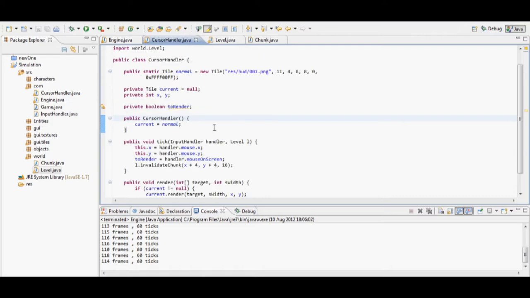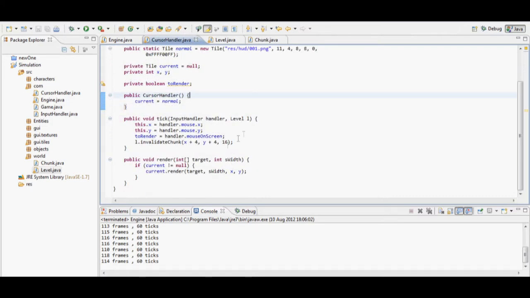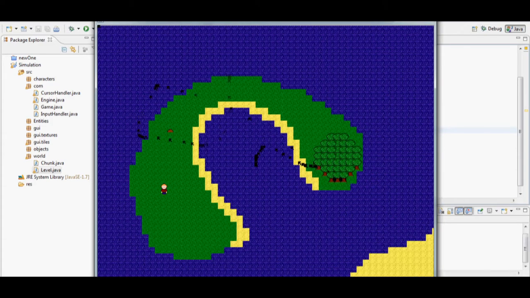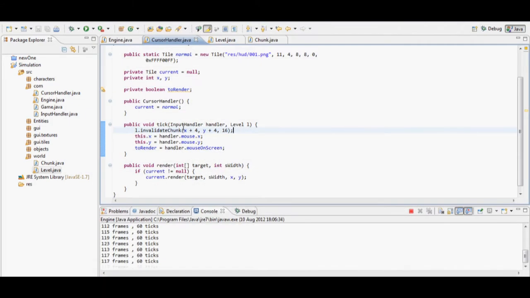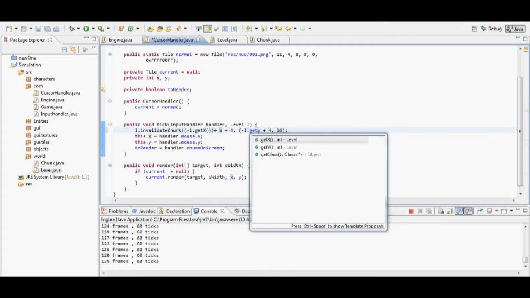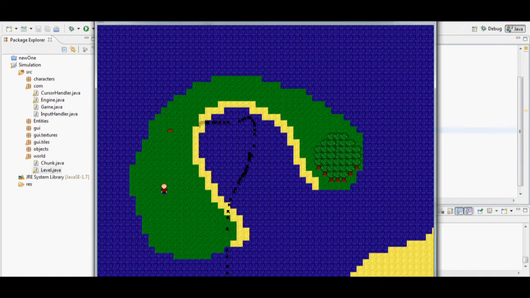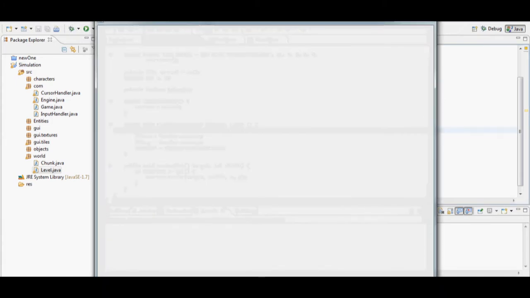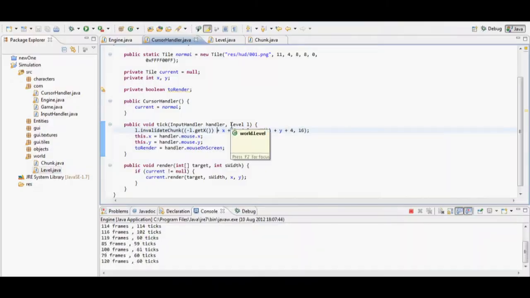What you see is the mouse still not working, so I go back into the Cursor Handler class and I invalidate a chunk at the top. Now this should invalidate a chunk of the cursor previous to the one that I'm now about to draw, so it should completely scribble it out. However, I didn't realise I have to add level.getX, and this way it will add the mouse's X position to the level's X position, and then it will figure out what part of the level it actually has to render.